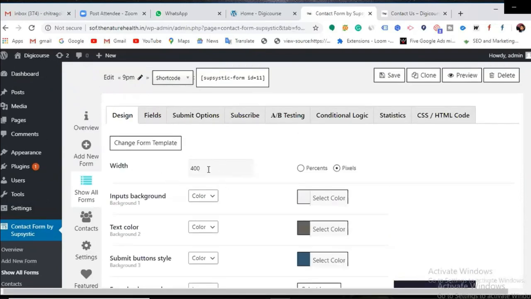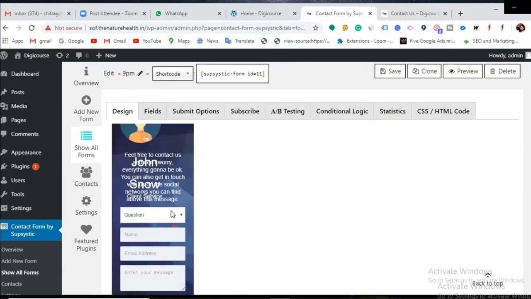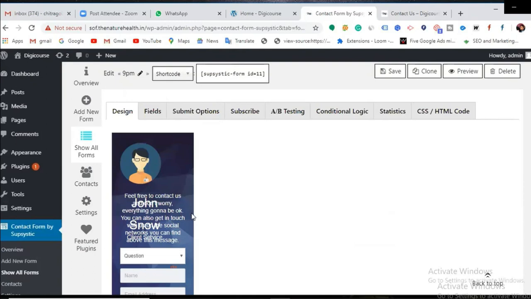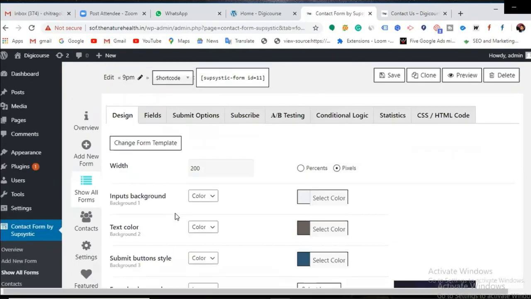What is this width? As of now, the width is 400. Let me go with this. What if I choose 200 and save it? Let me scroll down. Can you see now? Are you noticing the changes? Earlier it was 400 and it is 200 now. I'm not satisfied with the width, so let me go with 400.